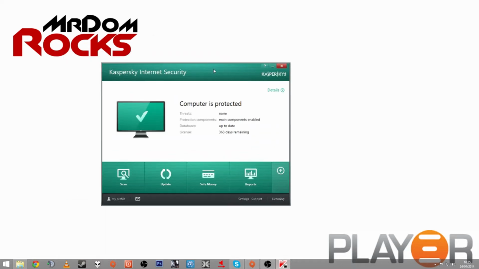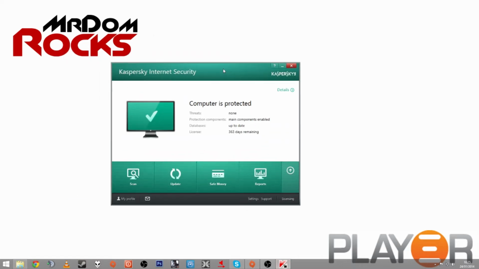As you can see here, this is Kaspersky Internet Security, designed to protect your system from any and all threats whilst you're on the internet, whether you're gaming, you're surfing the internet, Googling, Wikipedia, Tumblr, whatever you may be doing. This is designed to protect you. So, what does it do?